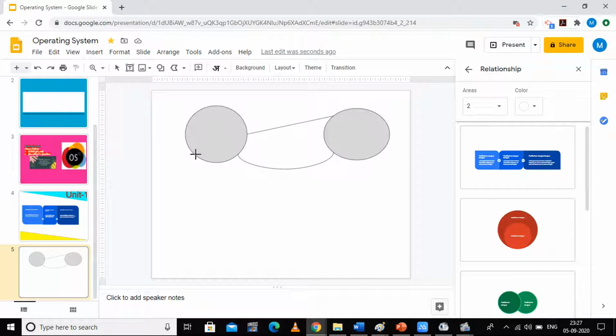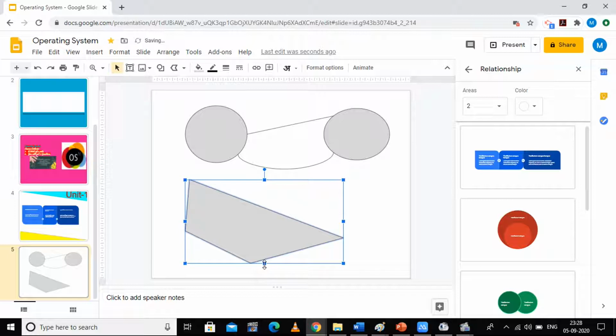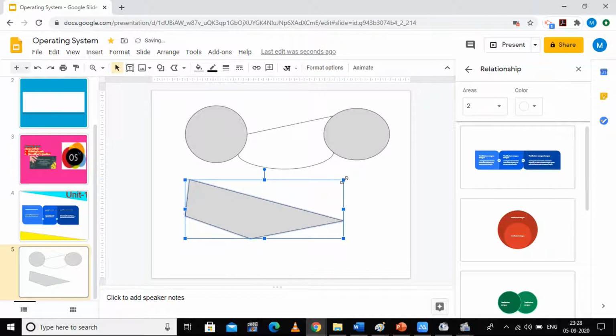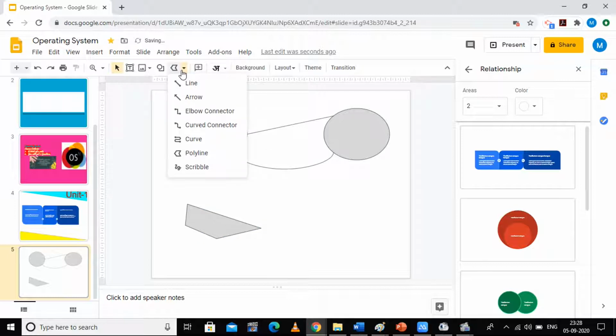If you have the polylines, you can have this. So these are my polylines. If I want to change this shape, you can change this shape. You can change the shapes of the polyline. So these are the options available in the lines.